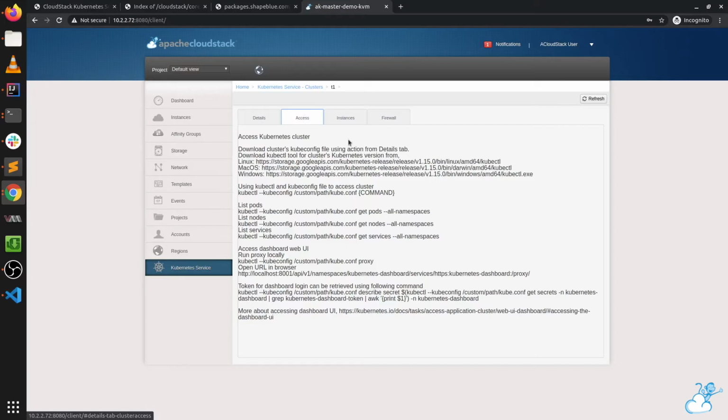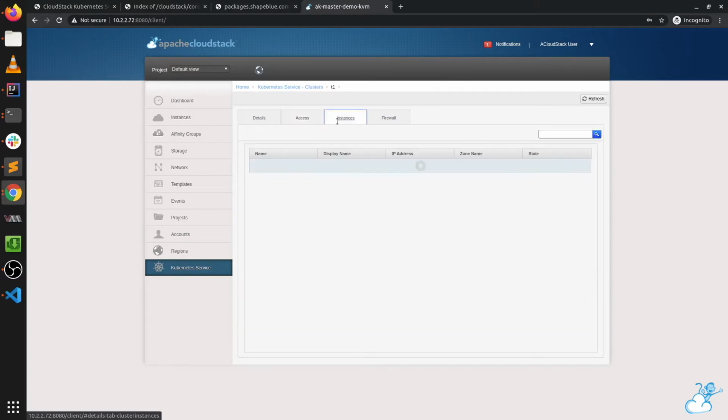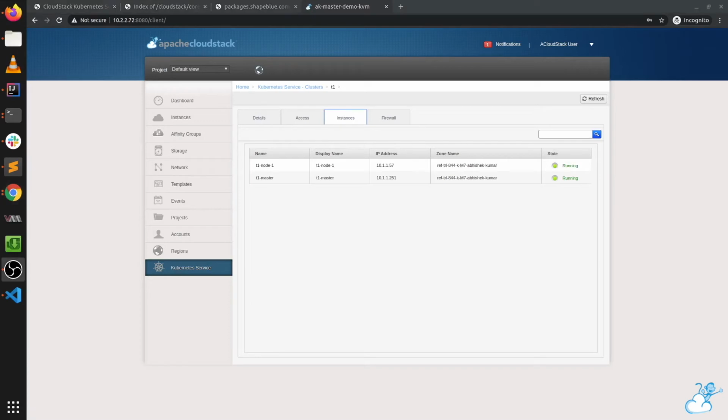These are the instructions that we need to follow while accessing our cluster. We can see currently master node VM is already in running state, and our worker node 1 is getting started. So we need to wait for a while. Both the nodes are now in running state.